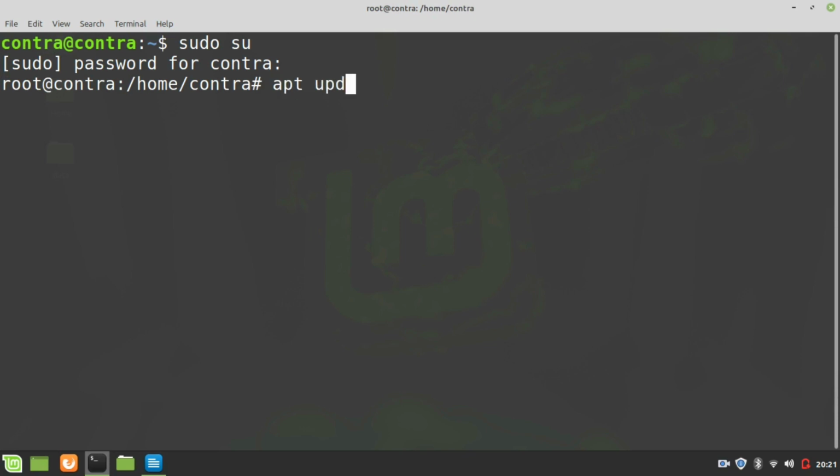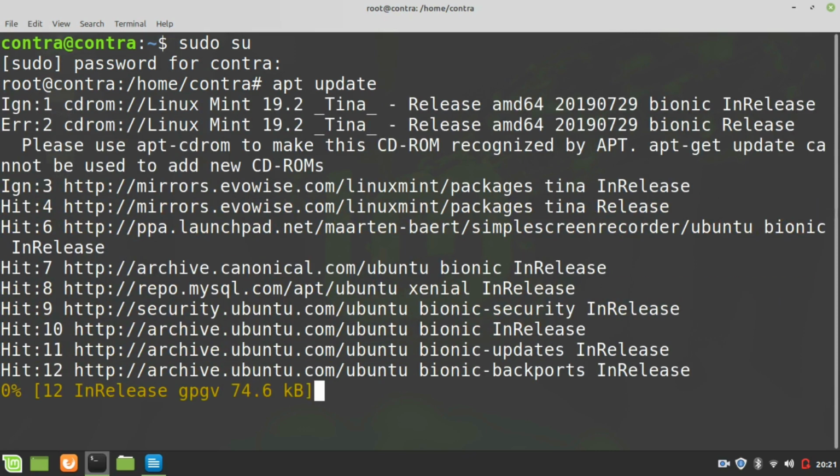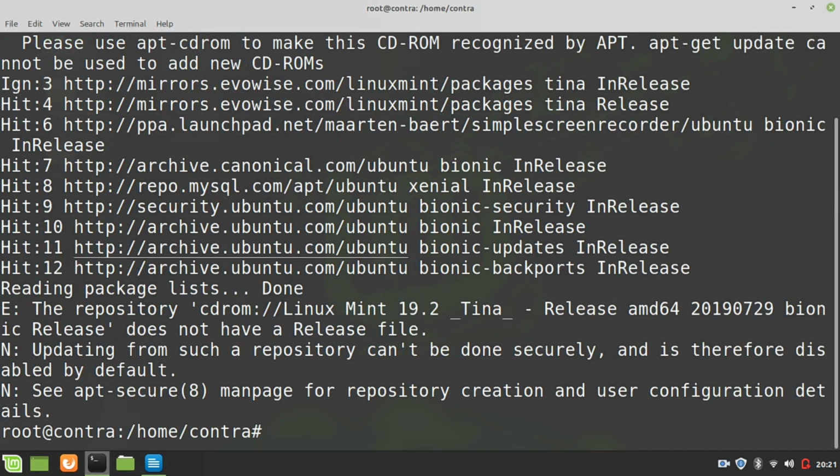I will update the machine. If any security patches are available, it will update. I will go for the update. It's updating. Okay. Updated.